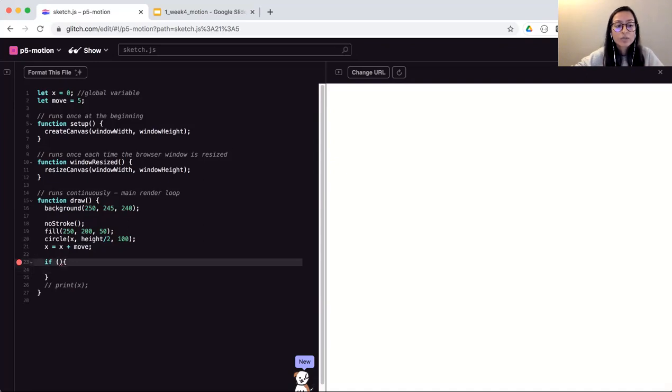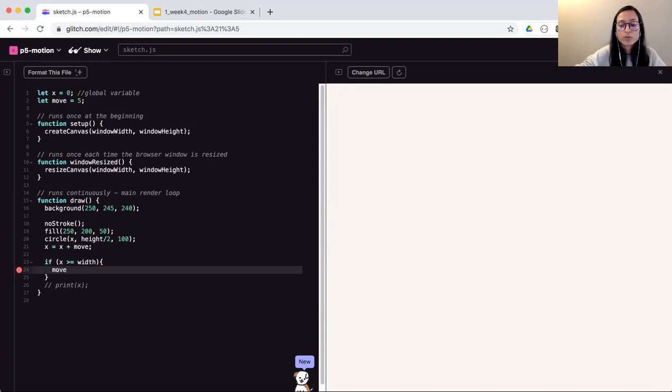So how are we going to do it? We are saying if X becomes greater than the width, or we can say greater than or equal to the width of the canvas, that's what we are saying, you are going to change the value of this variable called move. We can assign it: move becomes -5. All right, so let's see what happens. Now, did you just see that it hit the right edge of the screen and it moved back, bounced back?